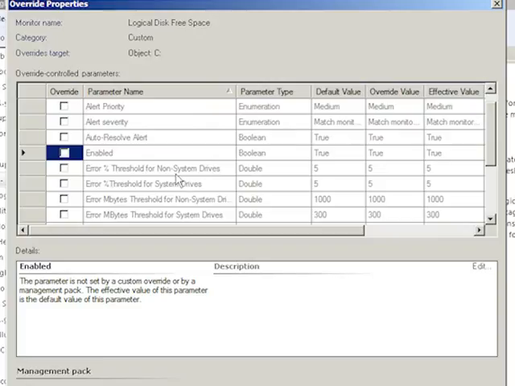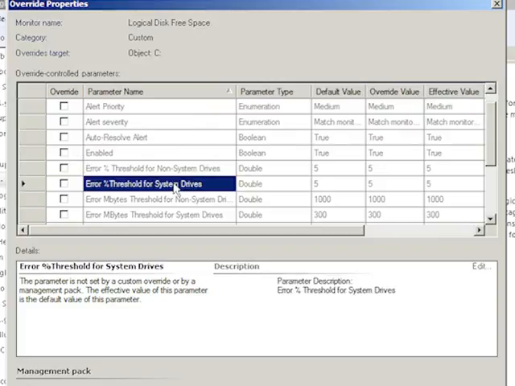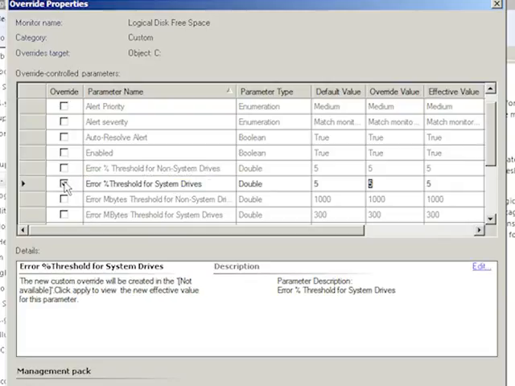We're interested in the error percent threshold really for system drives because we're really worried about the system drive, not the other drives in the server. So I'm going to select the override box next to error percent threshold for system drives. And I'm going to put 95 in that box. Now, at this point, you could click apply or click OK and be done with everything. But you'd be waiting for a very long time for the system to actually throw an error. Well, when you look at the system, you'd go, well, wait a minute, it's only got about 85% disk space available. I've told it I want 95% disk space to throw an error.